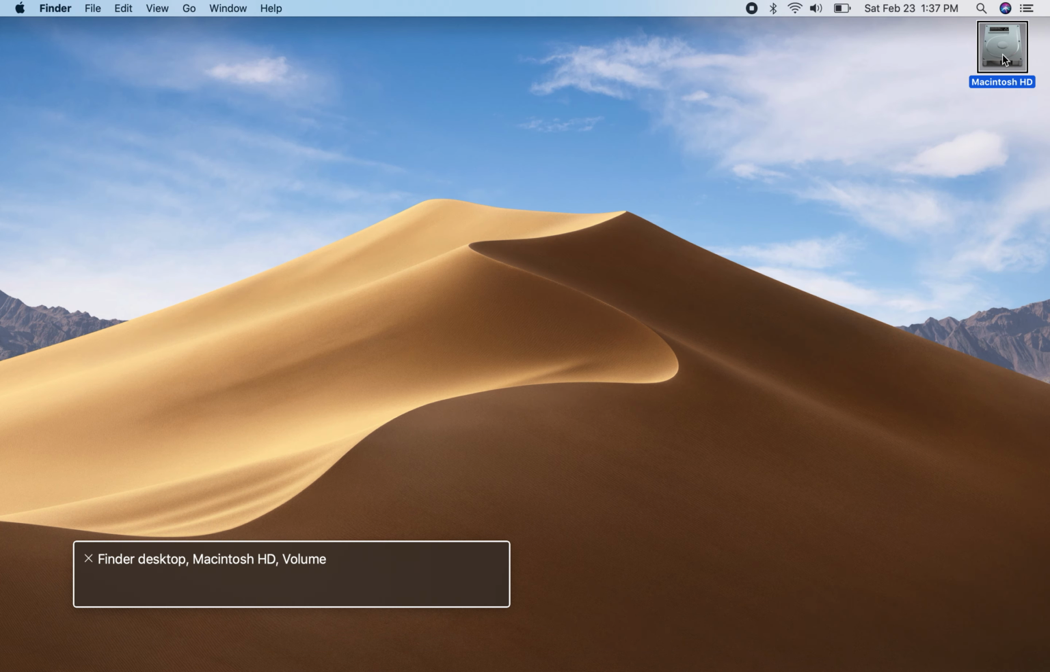Desktop. Macintosh HD. Volume. And now I'm back in the Finder, which is where I need to be for this next part of the demonstration, which is to add an application to the dock. Now there are a few ways to get to the Applications folder, but for the sake of time, I'm going to go ahead and show you the easiest way.